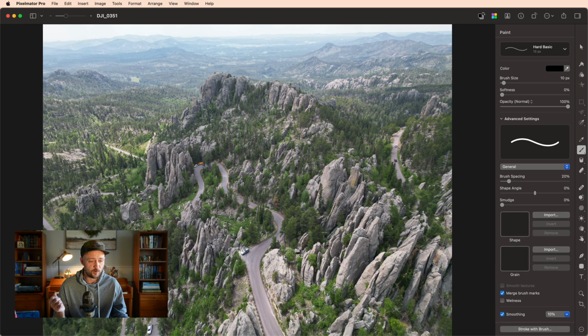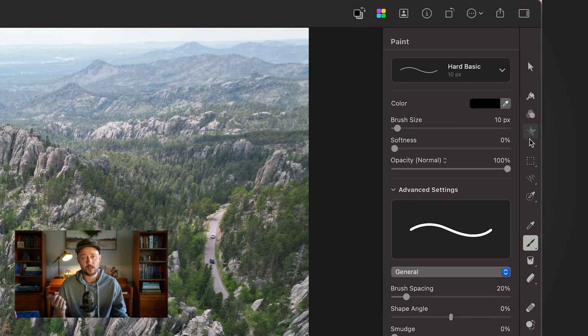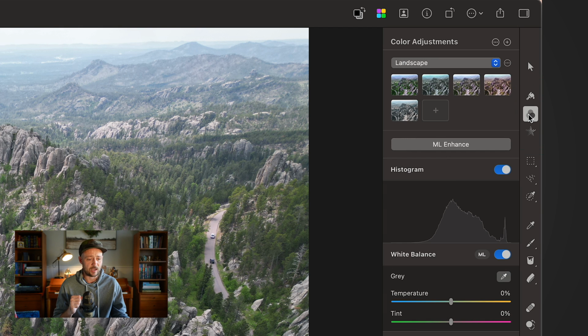Now, over on the right-hand side of the screen, this is your toolbar. So these are all of the tools that are available to you to get work done in Pixelmator Pro. Now, although we're going to use all of these at some point, we're going to spend most of our time in these top three tools. And in fact, most of our time is just actually going to be in this color adjustment tool, especially for photography workflows. In the color adjustments tool is everything you need to tweak color balance, brightness, contrast, all of the things that you need to get really excellent photos.